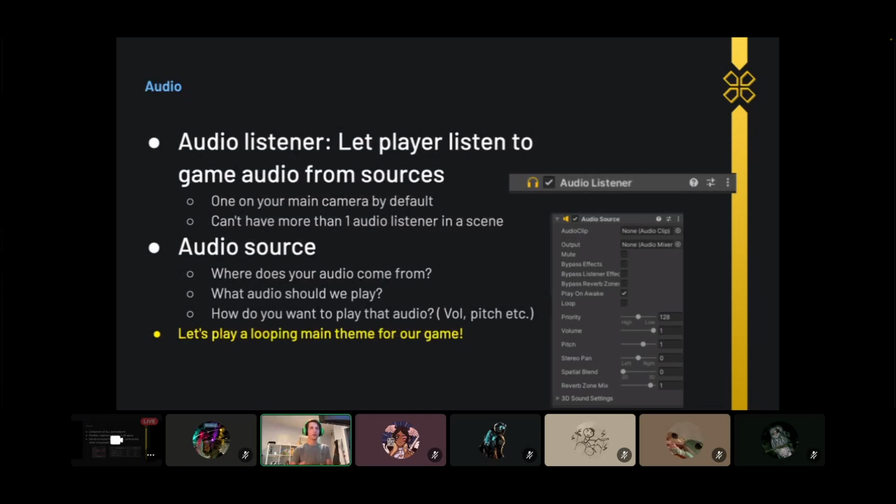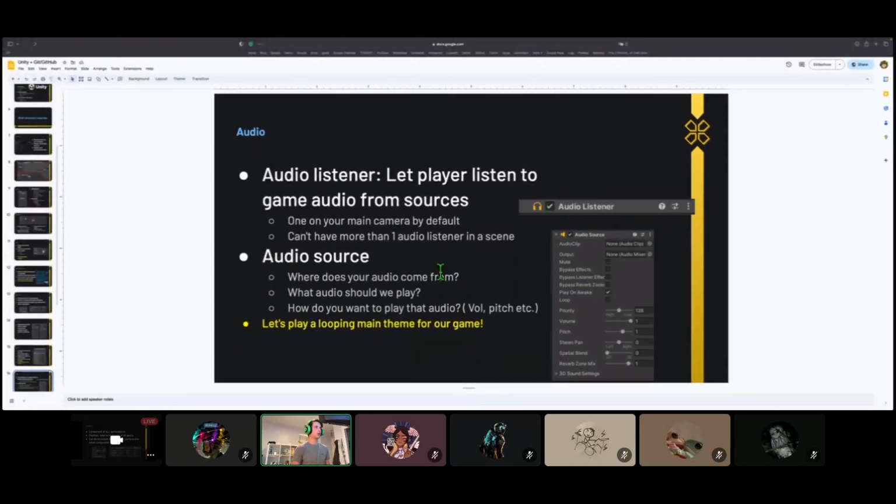You can change the volume, you can change the pitch, you can change priority, so make some sounds louder than others. For example, you might want sound effects to be loud, but while your player is talking with dialogue, you may want footsteps to be a bit lower in priority, so you can work with that. So I just got a looping main theme that we can add to the game, so you can see what it would look like.